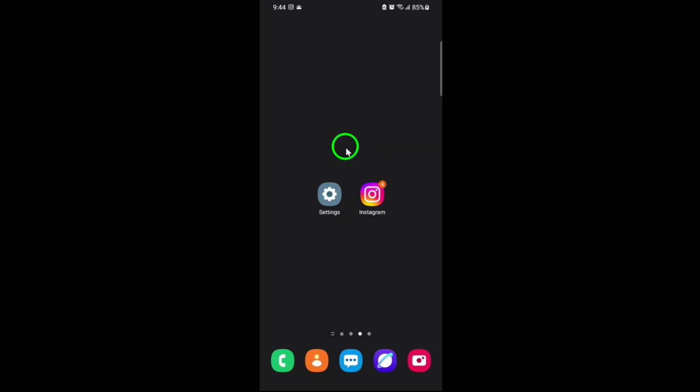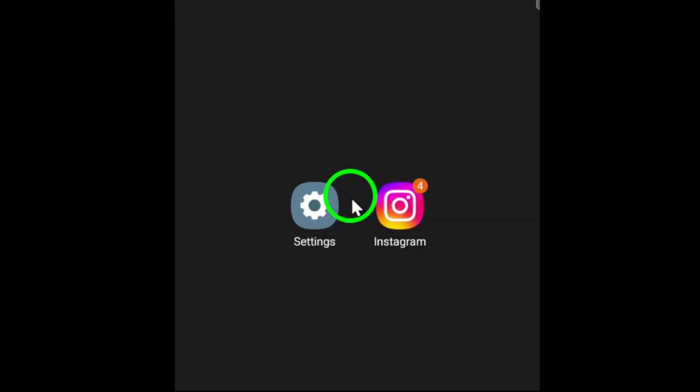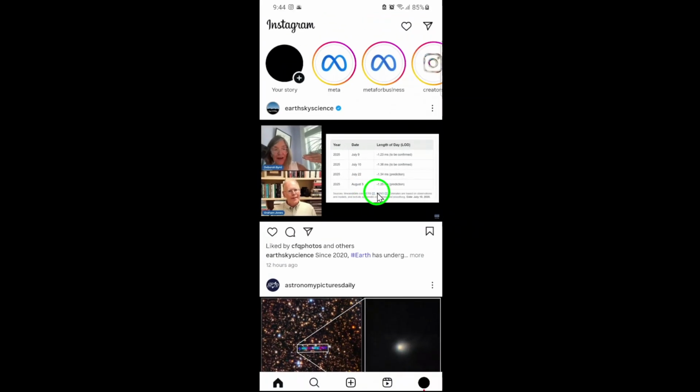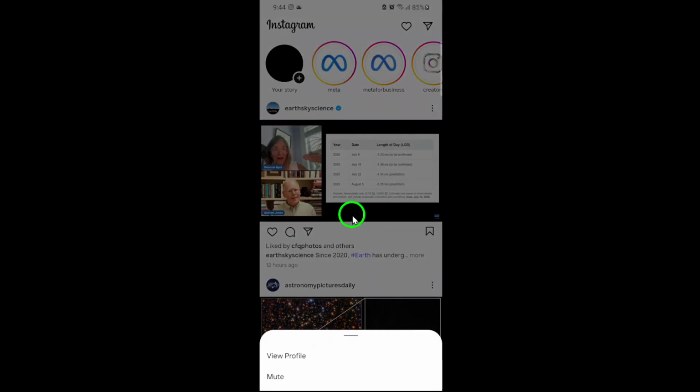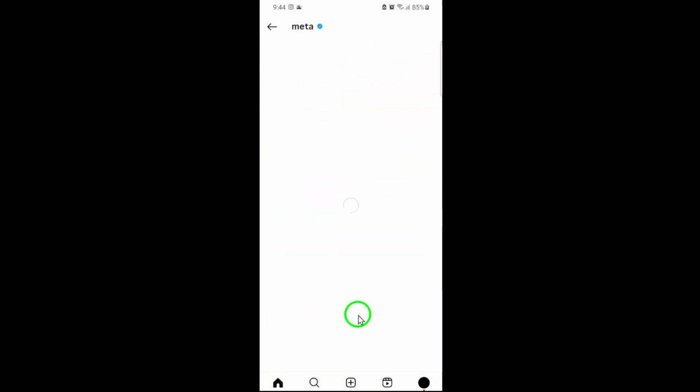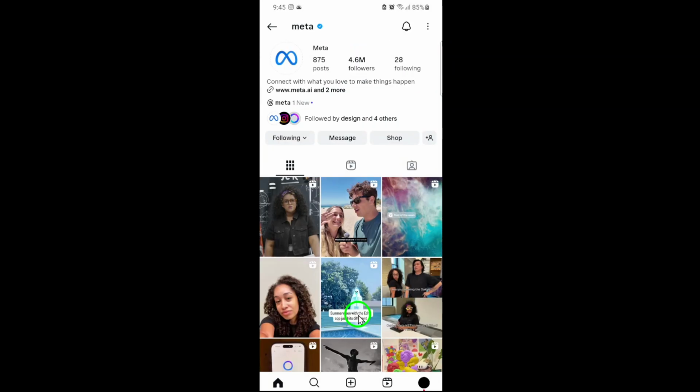First, open the Instagram app on your phone or tablet. Make sure you're logged in with your account. Once you're in, head over to the profile of the account you want to report. You can do this by searching their username or tapping their name if you see them in your feed or comments. When you're on their profile page, look to the top right corner of the screen.